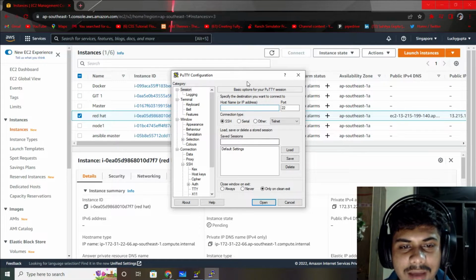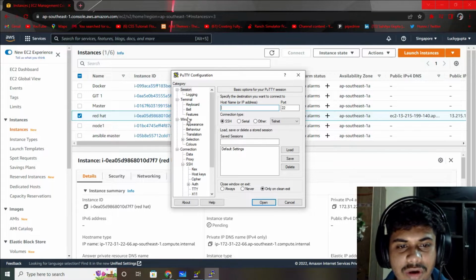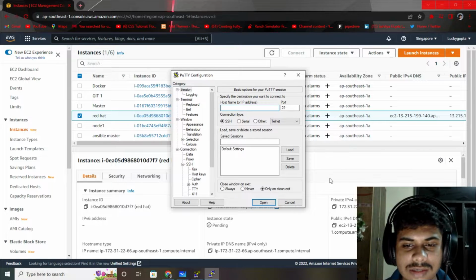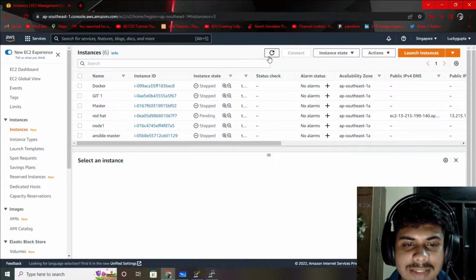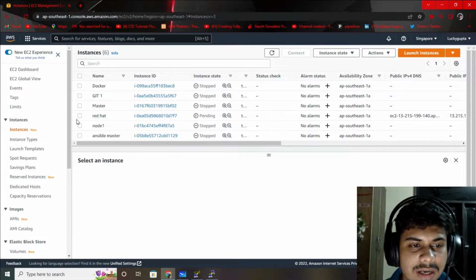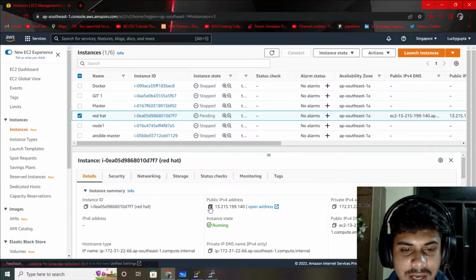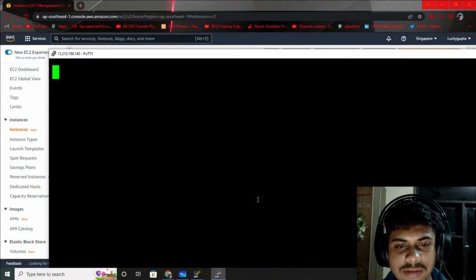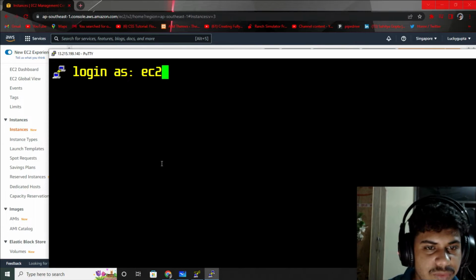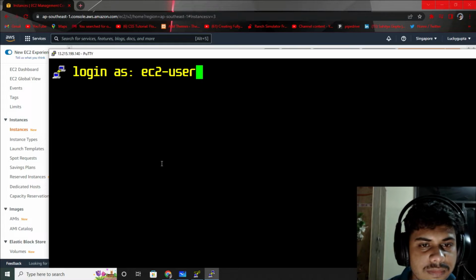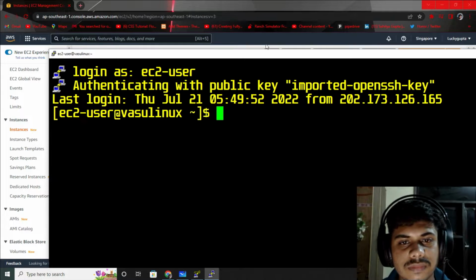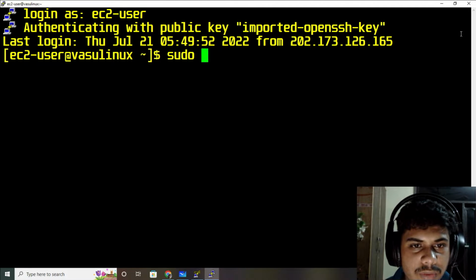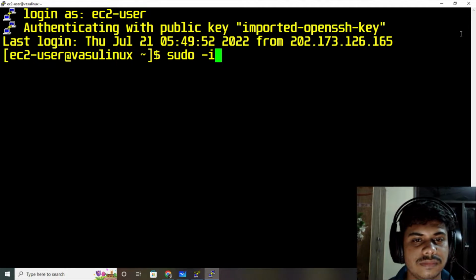I have already configured the SSH key, all the stuff here, appearance and color as well. So now it's time to just copy the IP and paste it in your session. I think your IP is generated, as you all can see here. Now it's time to paste here. Now it's time to log in here, ec2-user. Now it's time to log in as root user, sudo -i.